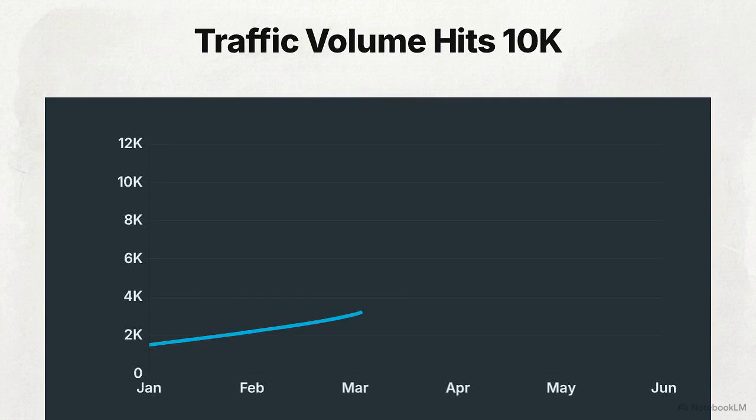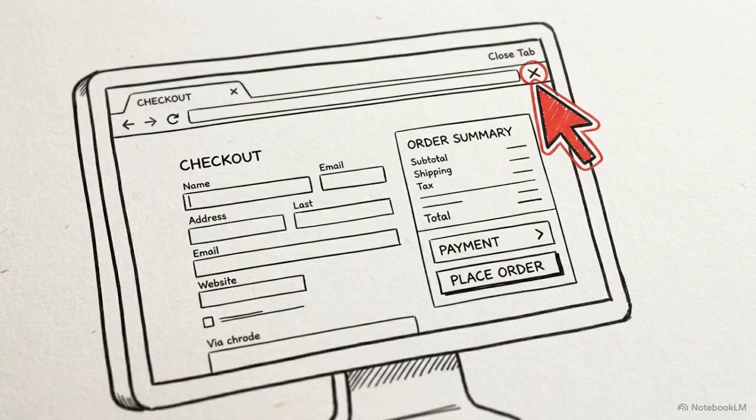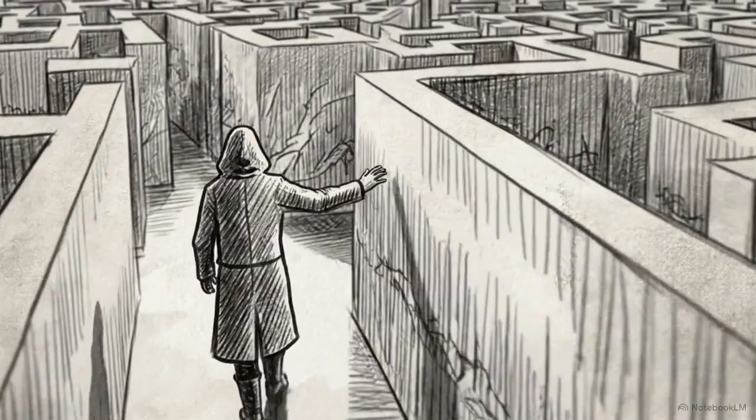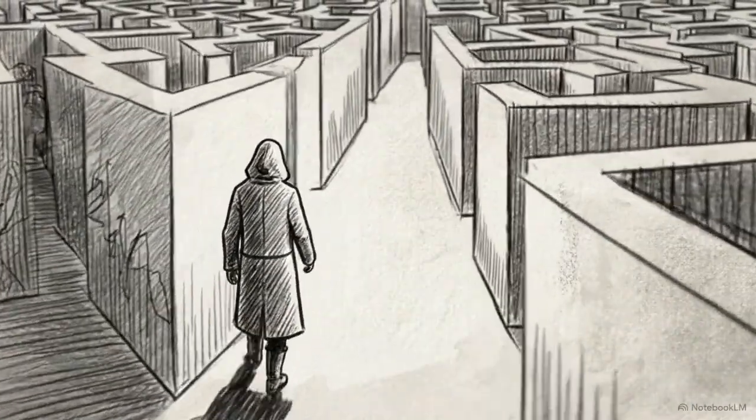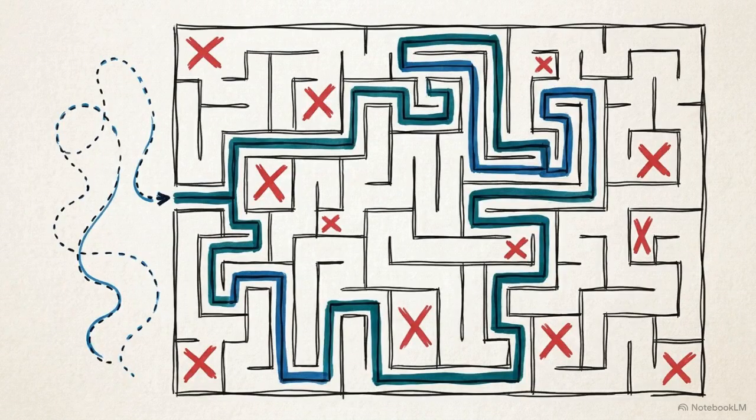Standard analytics show you exactly how many people visited your site, but those numbers do not explain why a user suddenly abandoned your checkout page. Trying to fix a user experience with just traffic data is like navigating a maze in the dark. You can see you are losing people, but you have to guess where the obstacles are.